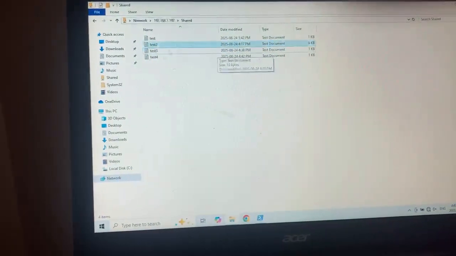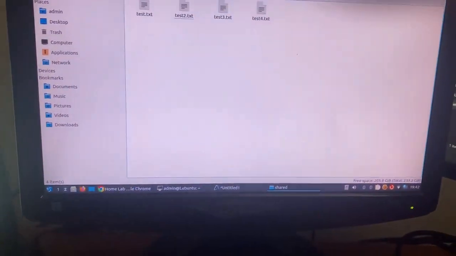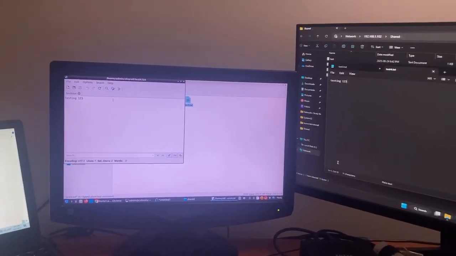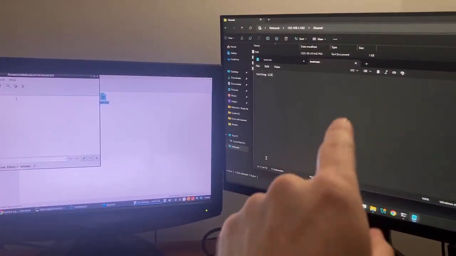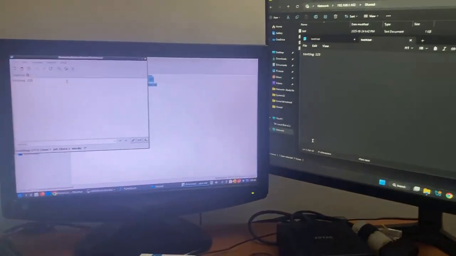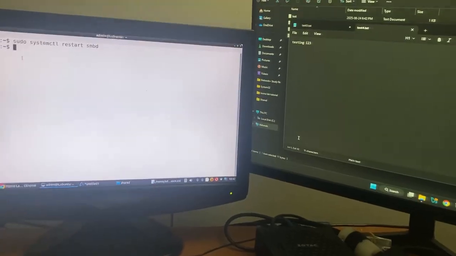Let's see if it's over here. Testing 1, 2, 3. Perfect. And just to make sure, oh, KVM. Let's go to the shared folder. Open this. There it is. Testing 1, 2, 3. Okay, so we ran into an issue where this was still running on the old Samba process that didn't have the updated configuration from this configuration file.